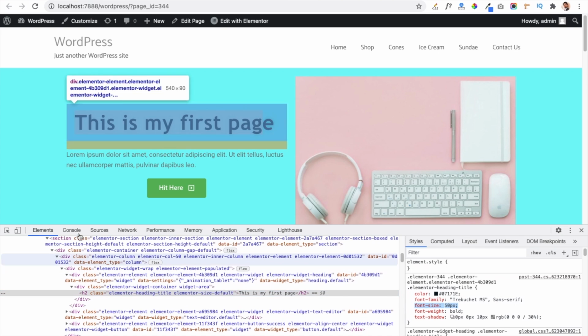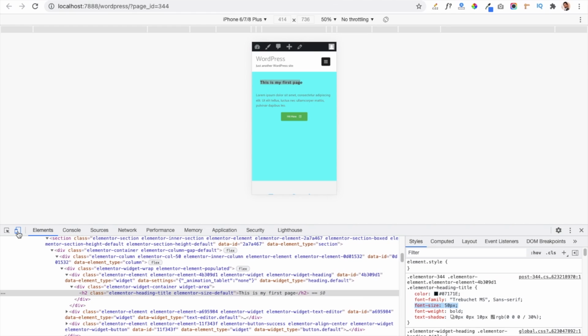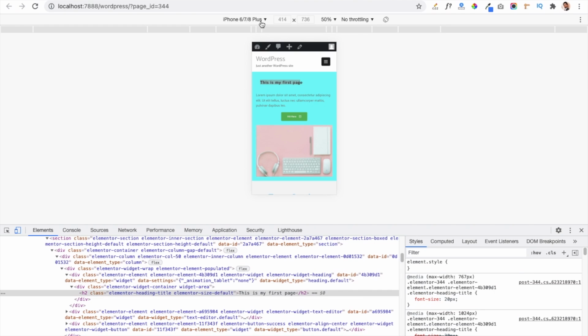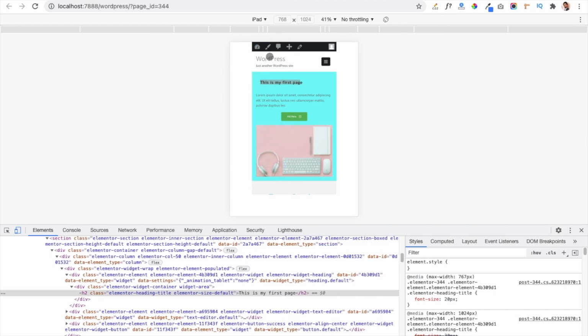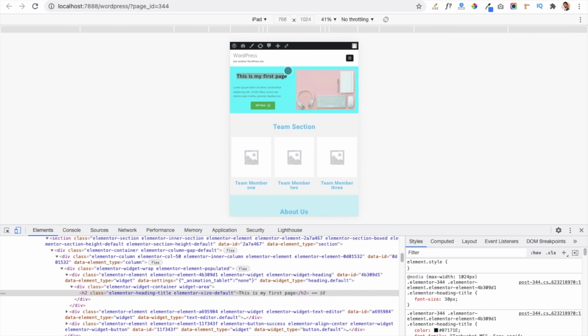Now again I am going to click on the responsive mode, and here you can choose any device. Suppose I check the iPad view, and here you can see our font size is now 30 pixel.